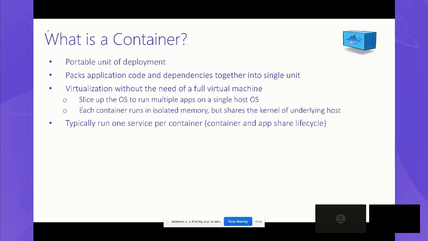As the definition talks about packaging this as a single unit, you have now streamlined your deployment. You are no longer dependent on some of the environmental differences which can exist from one environment to another.